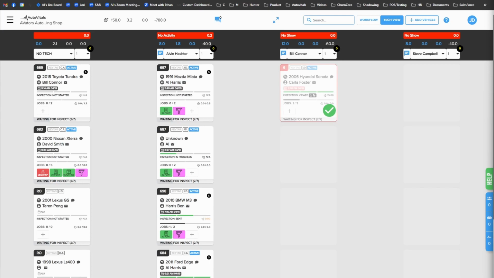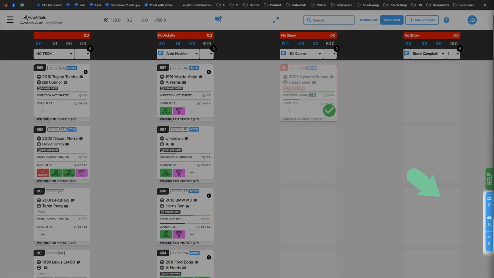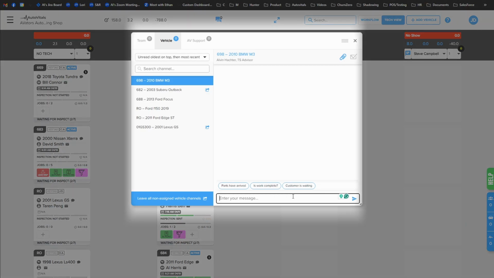Hello. Today we're going to cover communication on the Today's Vehicle page. The primary method of communication is a chat bar on the right side of your Today's Vehicle page. Once clicked, it will open up your communication pop-up.